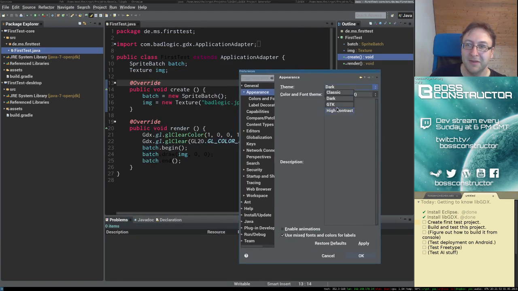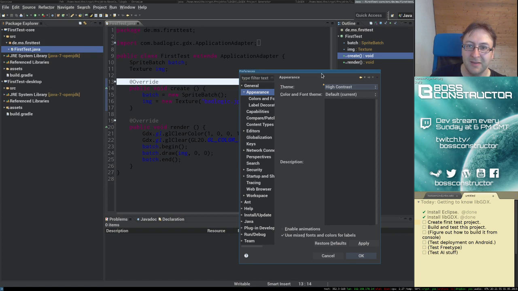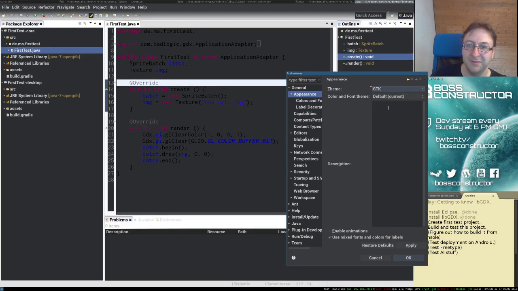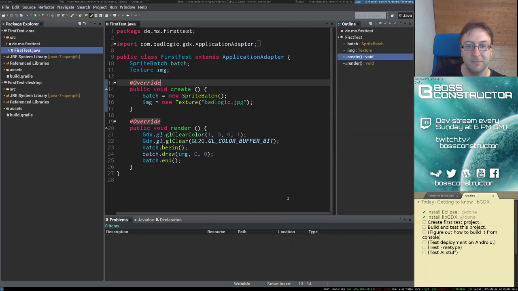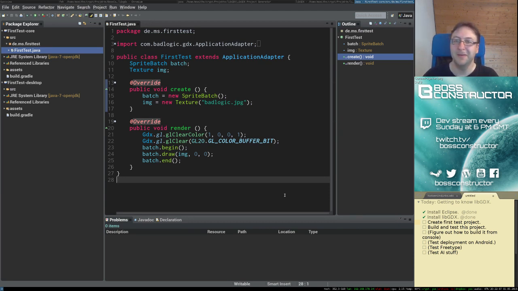I mean, the dark theme, high contrast is not useful. Okay. So basically, selecting the same stuff, now it works. I don't even want to know.